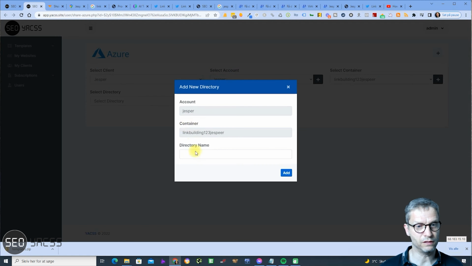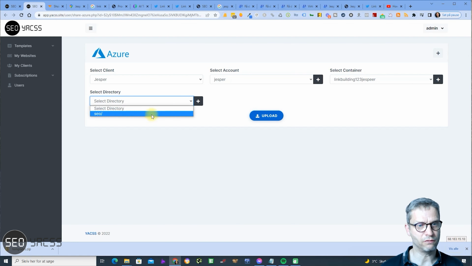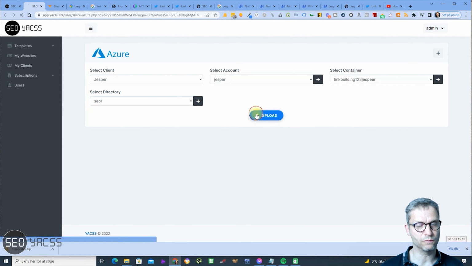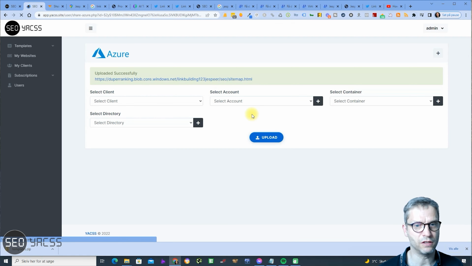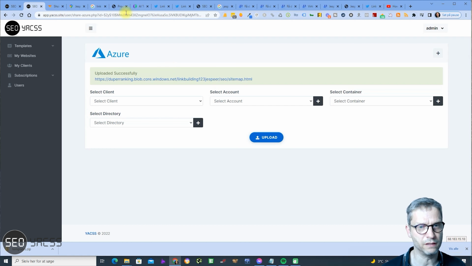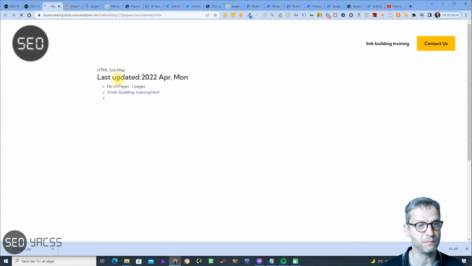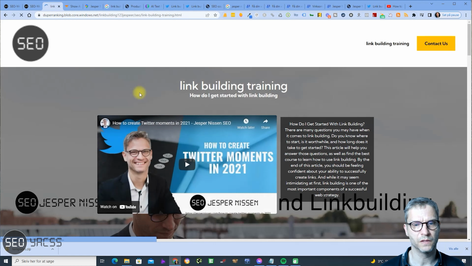I will create a directory called SEO. Click add, and now I'll select the directory, and I'll click upload. So what yacss now does is that it uploads, it already uploaded the HTML file, and now it's published. So now I published to the site, so I can click here, and this is the sitemap. And let me take a look at what it looks like.